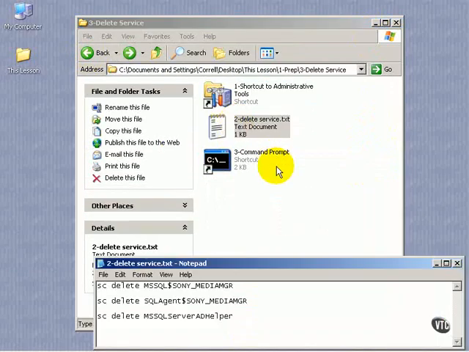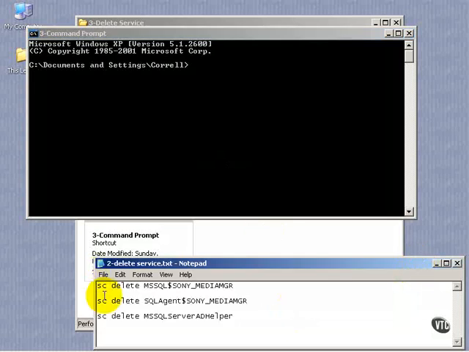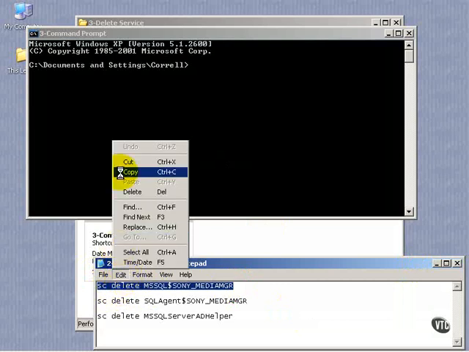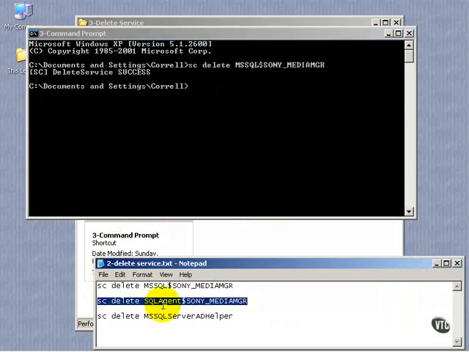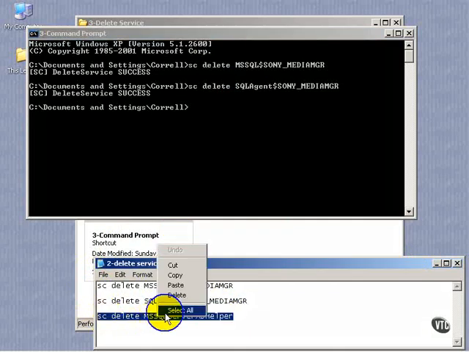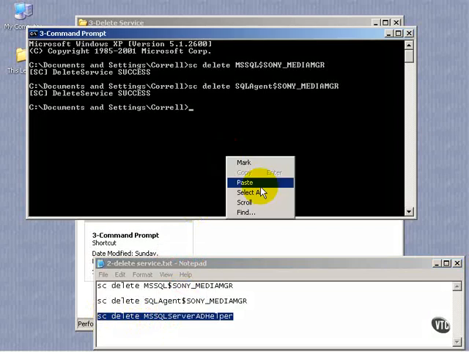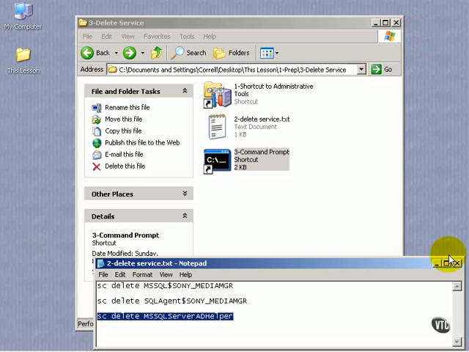I'm going to open up the command prompt, going to enter SC space delete and then this string. I'm just going to copy and paste in my command prompt window. This will delete each of these three services. Okay, when you're finished, you can close out your command prompt.